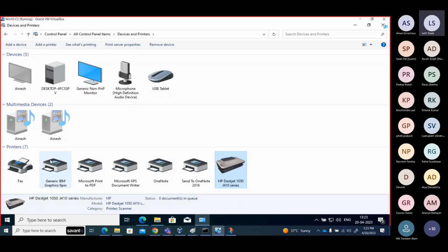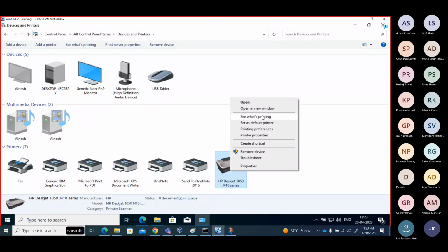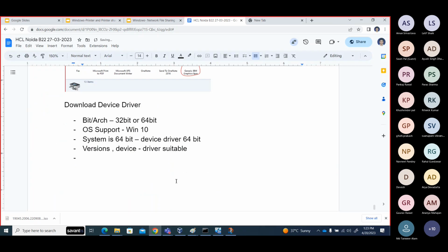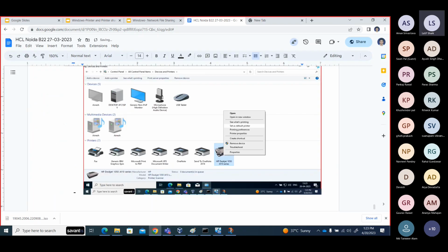And you want to make it the default printer. How to make it the default printer? Right click, set as default printer. Okay, set as default printer. Like this. So how beautiful it came. Okay, set as default.